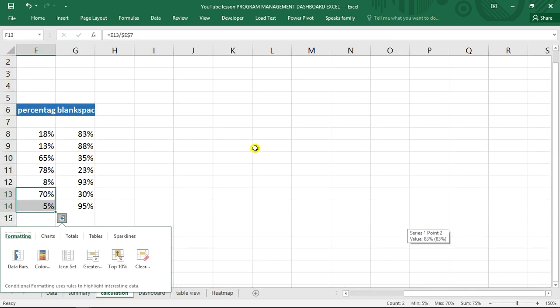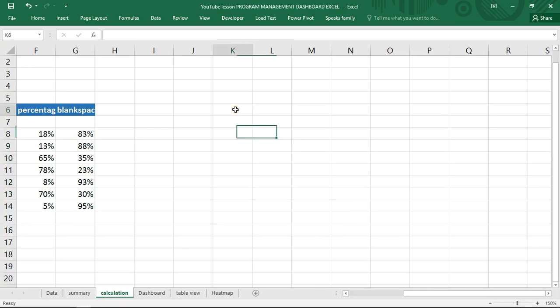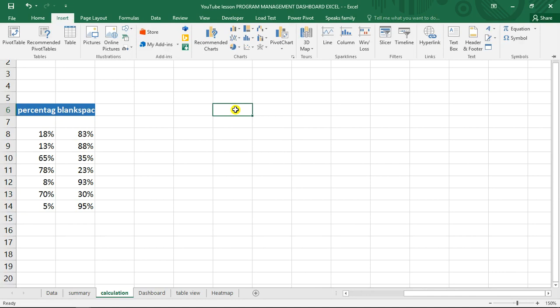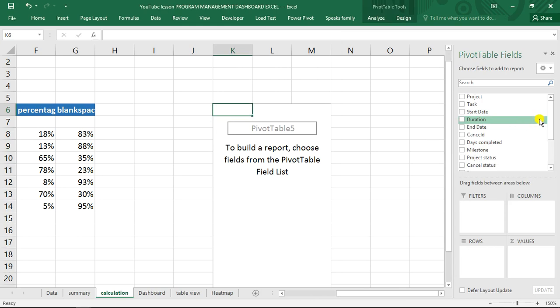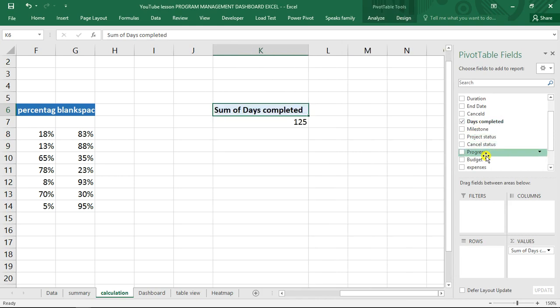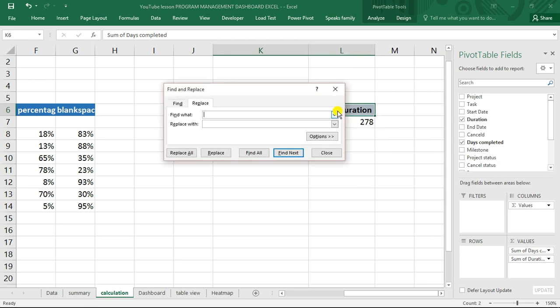So we are back to the calculation sheet right here. Under the calculation sheet, we're going to bring in a new pivot table. I'm just going to say data table, and if I hit enter, it gives me my pivot table. I'm going to select duration and days completed. I need to locate where I have my duration. So I have my duration here. Now I'm going to make sure I remove anything that has to do with "sum of". I'm going to say replace all.